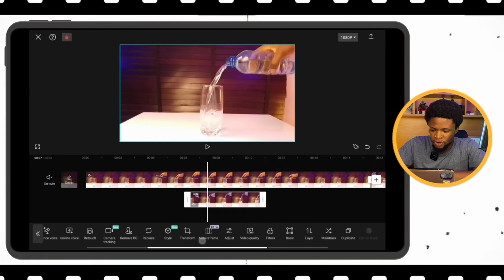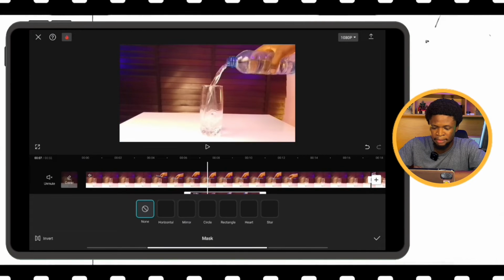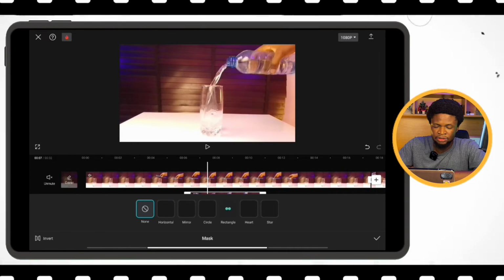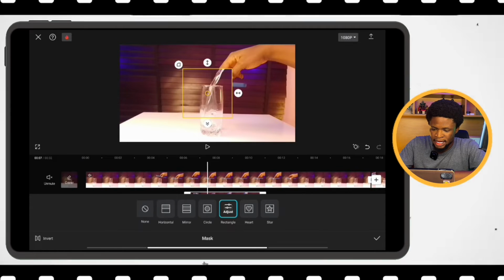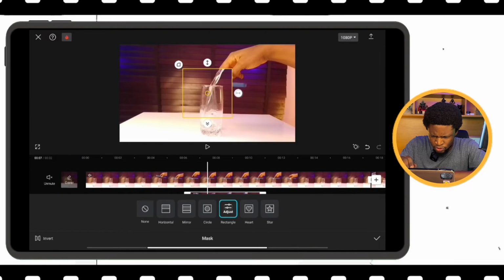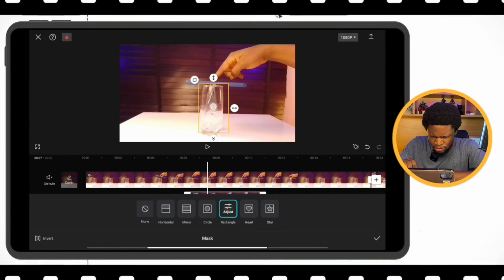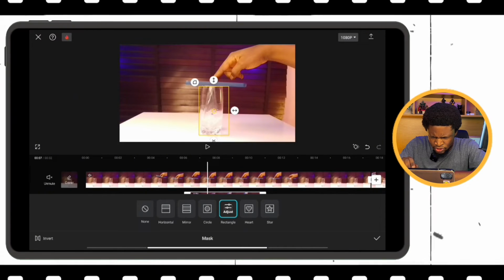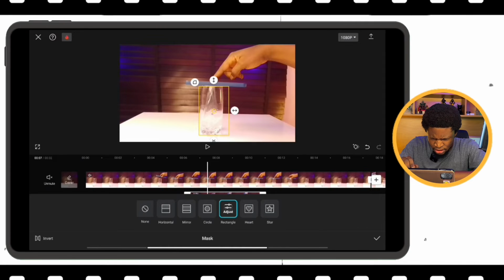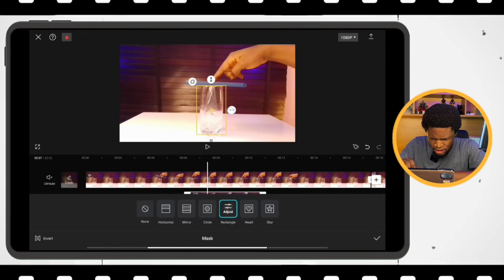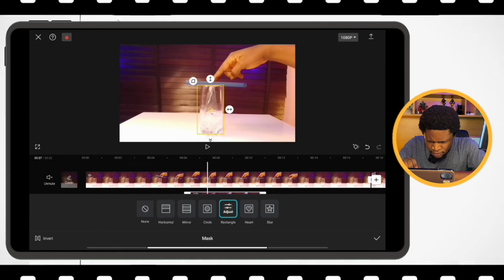Okay, so we're going to look for the mask. Okay, so here is the mask. I'm going to tap on it, and then I'm going to tap on the rectangle. All right, so we're going to tap on the rectangle mask. All right, and we are now going to hold on this button over here and bend. So we're going to keep it all the way here. All right, just below the phone. Okay, just below the phone. So just make sure you have only the glass cup. All right, so now we have only the glass cup.